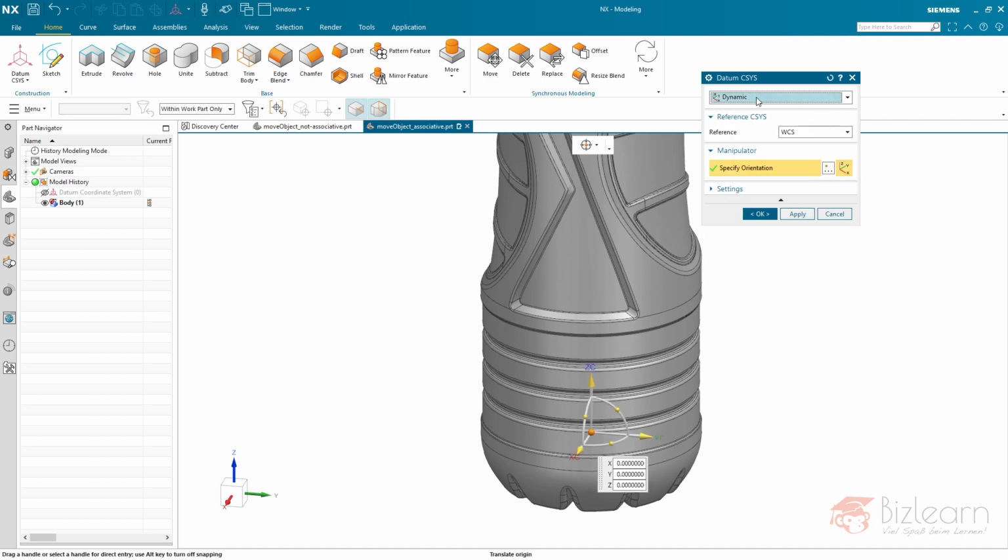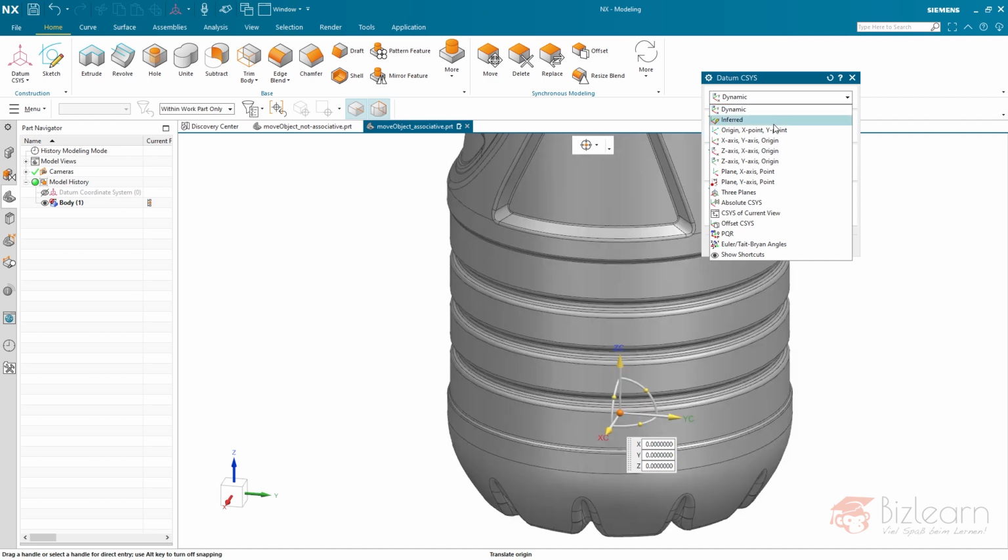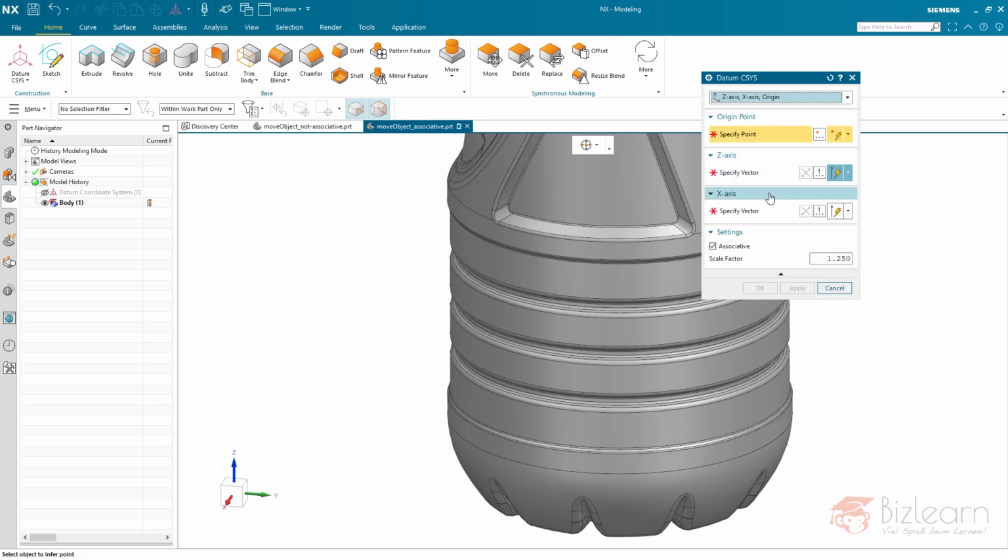First of all, I'm going to create a new datum CSYS. I should not use dynamic here, so this is not going to be associated to the edge. You can select the edge here, and it looks pretty good, of course, but it's not associative. And this is de-emphasized also, so you have no influence here. We have to use a different option. I'm going to be using Z-axis, X-axis, and origin.